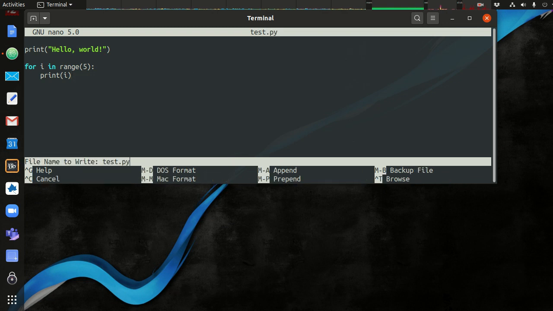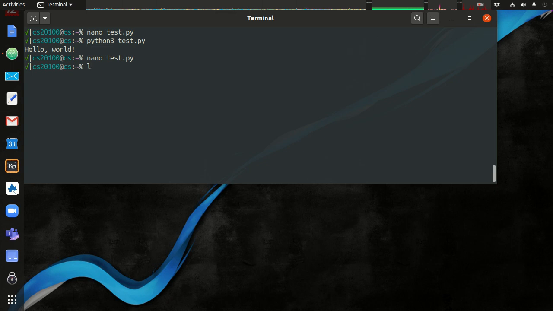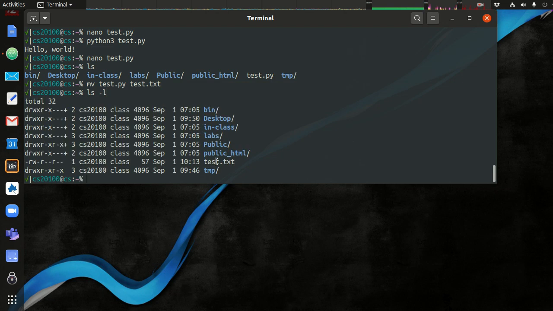So if I save this and exit, right? There's test.py. I can change the name of my file with the mv command. There's no rename command. Move takes a source file. So what are you trying to move? And then where would you like to move it? Well, I'd like to move it to something else. I'm going to call it test.txt. Okay, so I'm basically changing the extension of the file. So this is how you rename files. You just move them and specify a different name as the second argument. So ls -l. And there's test.txt.